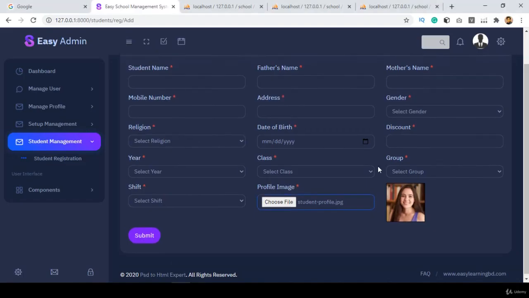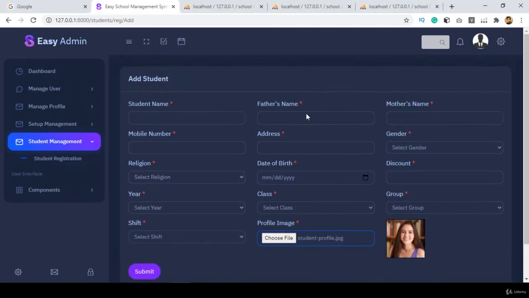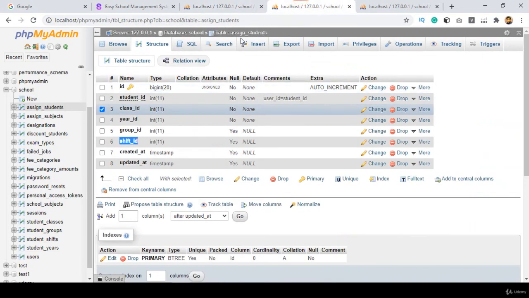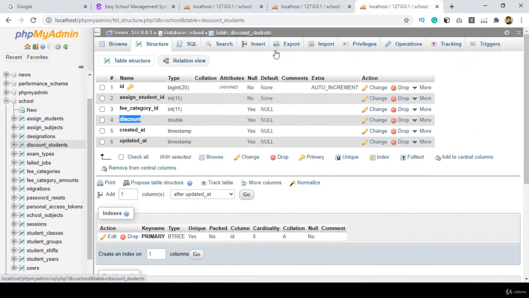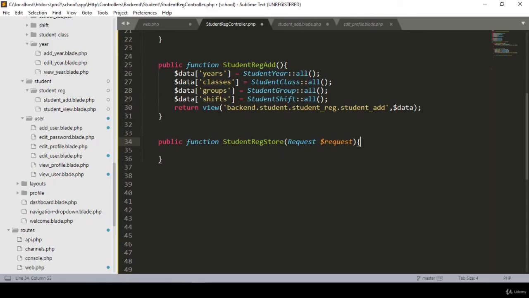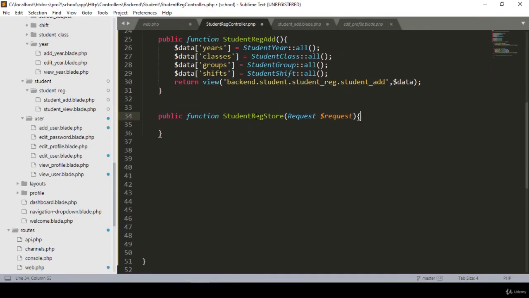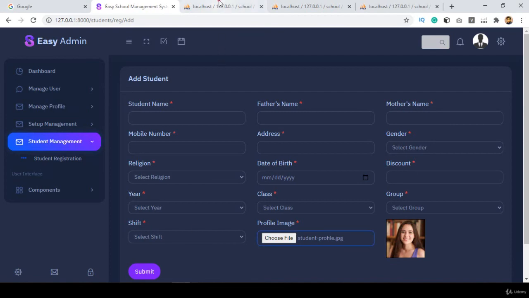Okay, that means all that our field, and all the data will be separated and it will be inserted in separate tables. Some of the data will be inserted in our user table, some of the data in our assigned students table, and also in our discount table we have to insert this data, right? So better I continue this process in our next video. I will show you how we can insert all the data, and also how we can generate some unique ID.